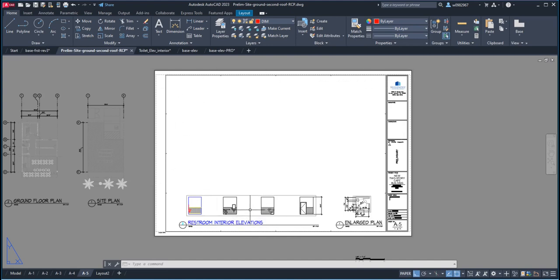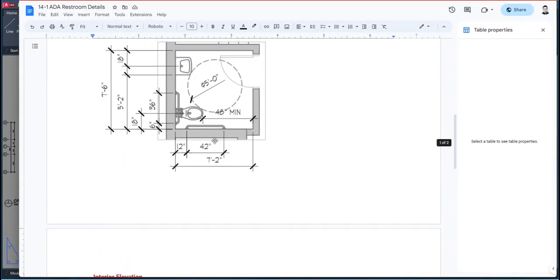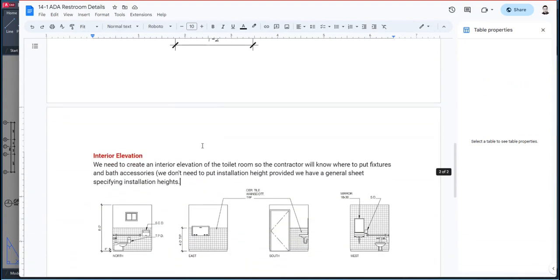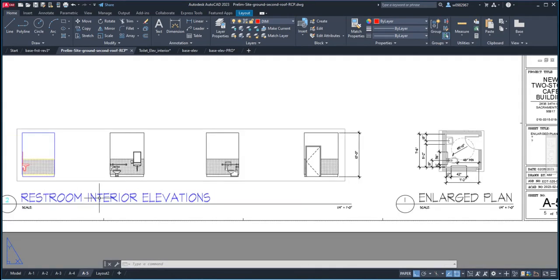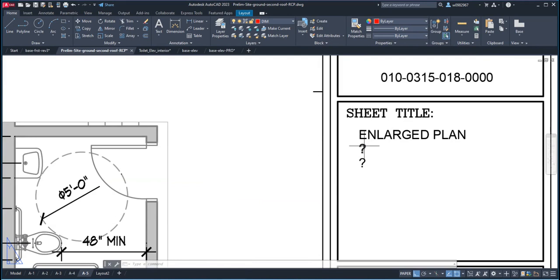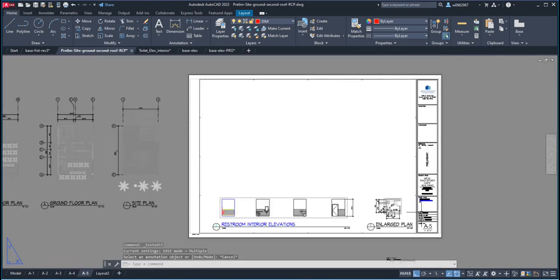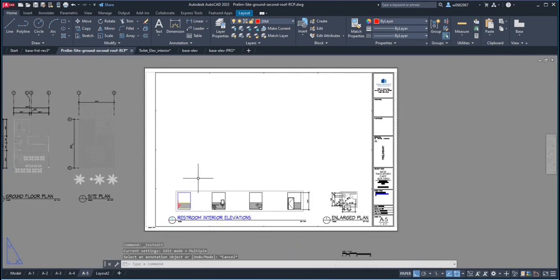Okay, so for this module, we are going to do an enlarged plan, and then we're going to enter elevations. And you're going to draw this. You're going to create sheet A5. You're going to have your enlarged plan here, and you're going to have your restroom interior elevations. Oh, by the way, we're going to have here restroom interior elevations. So INTELEV. Okay, and then that's going to be the extent for this document. I have another document for the upper one.